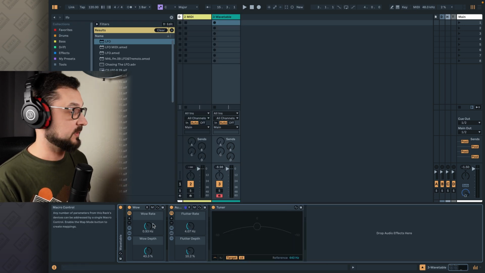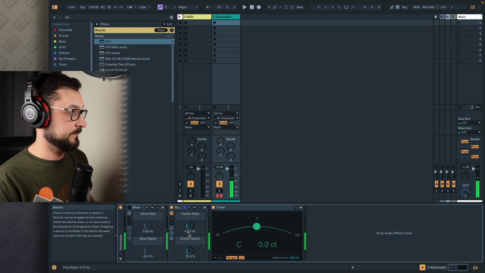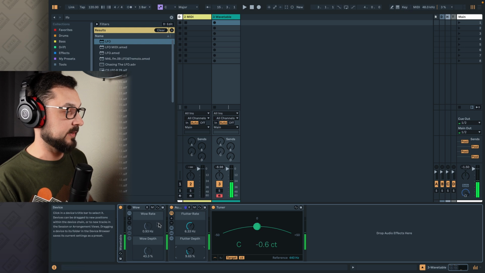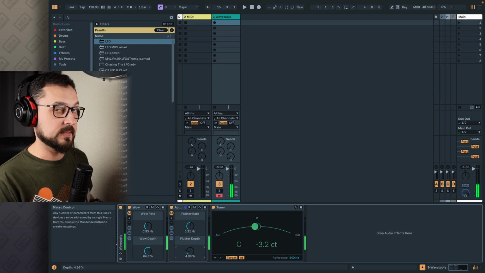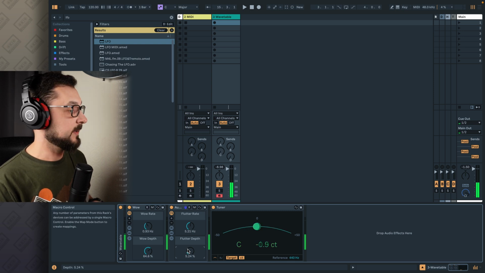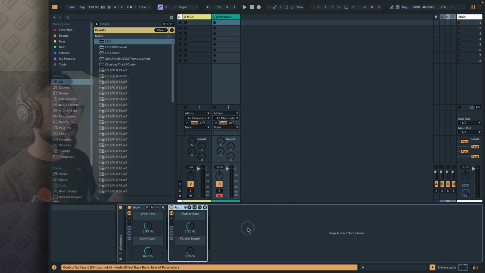Now we have 2 effects. We have the flutter. And we have the wow effect. Of course, we want it to be delicate, just to have this feeling. Now we don't need a tuner anymore. And last thing, we will add 2 effects.